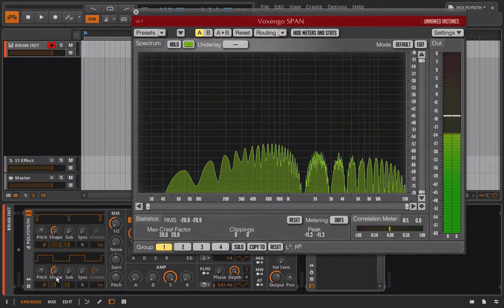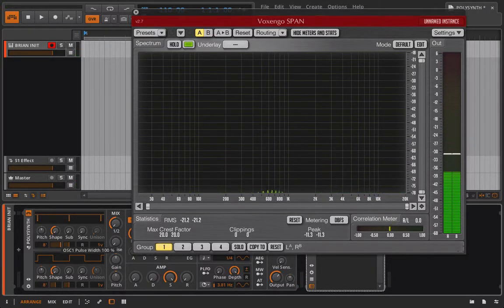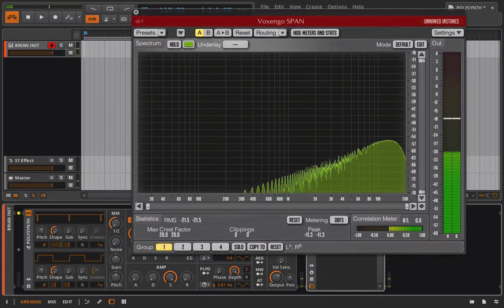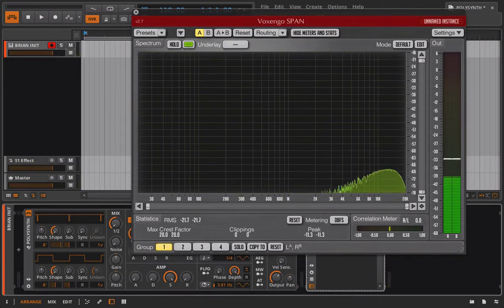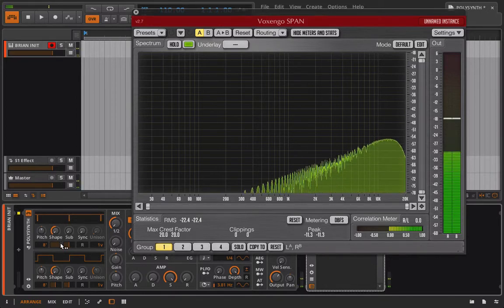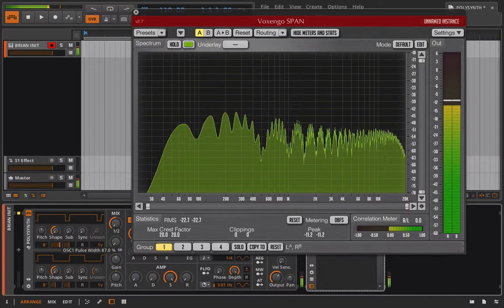And so you can see how by changing this pulse width, we could take it to extremes, we're really impacting our harmonic series to a point where we almost can't even hear the fundamental anymore. It's way, way down there. And we could take it the other direction too.